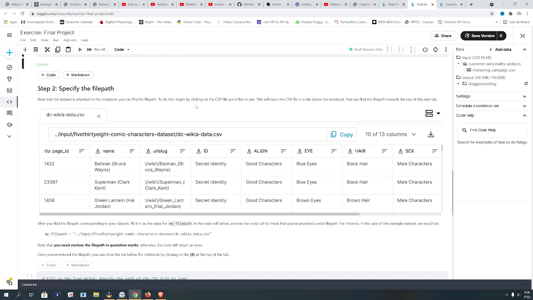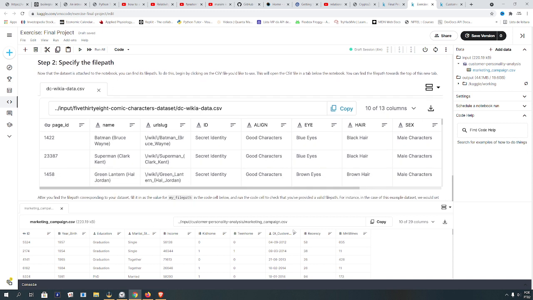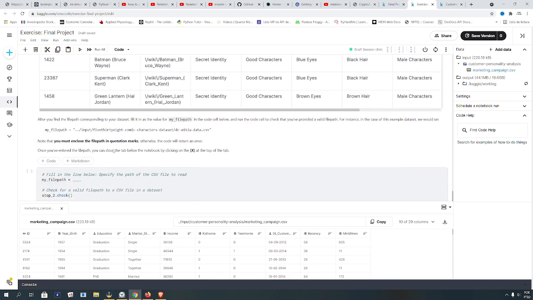Do this by beginning by clicking on the CSV file you'd like to use. This will open the CSV file in a tab below the notebook. You can find the path towards the top of this new tab. So here. After you find the file path corresponding to your dataset, fill it in as the value for my file path.